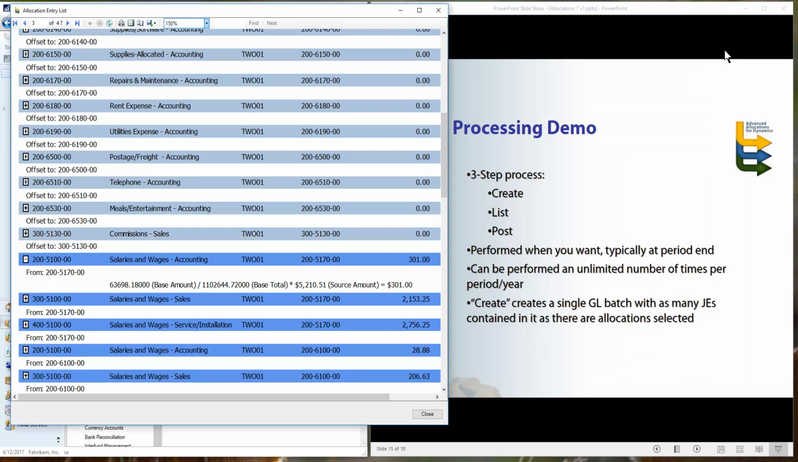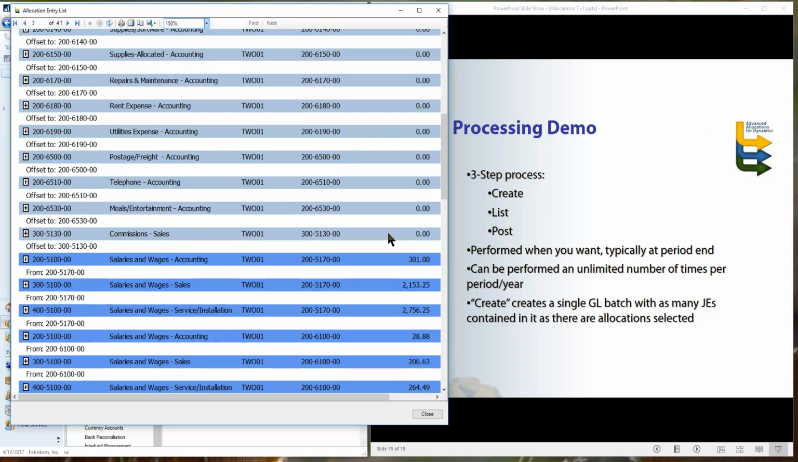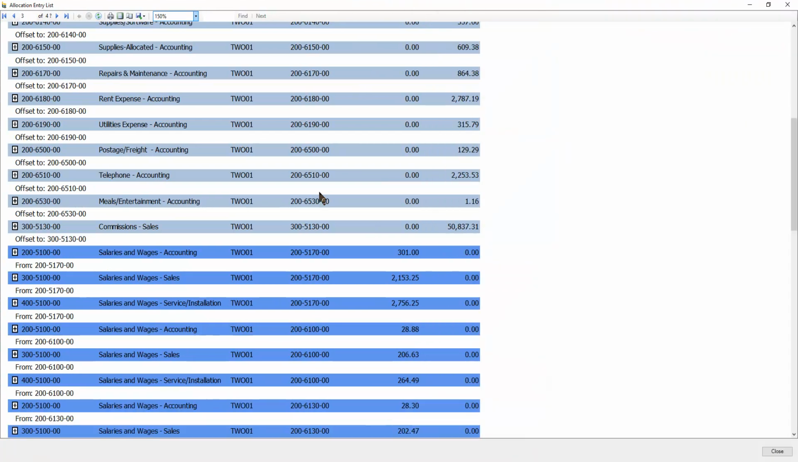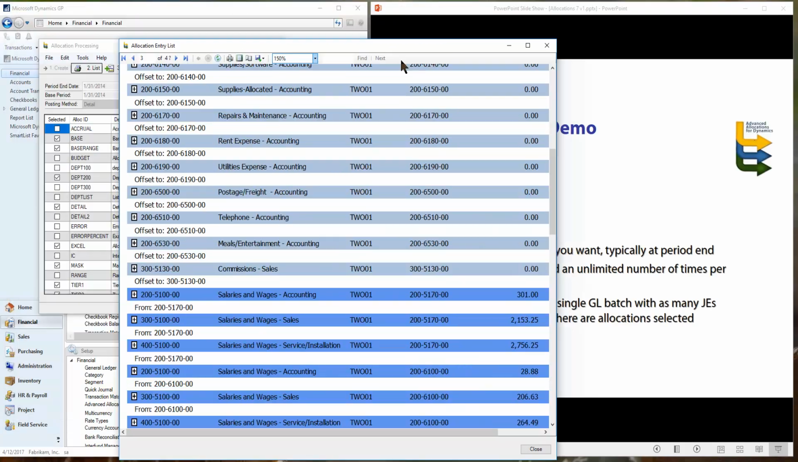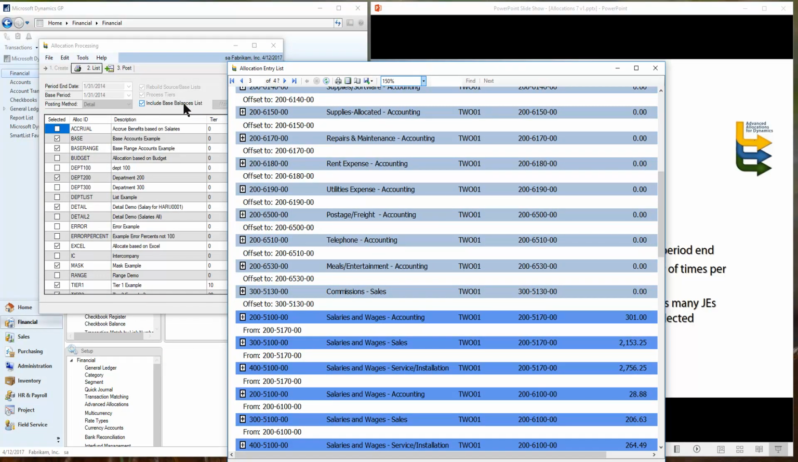So if you're in a situation where you want to see more information, a better audit trail related to how the system is calculating the debits that are going into target accounts, particularly for allocations that are based on ranges, you simply need to select the Include Base Balances List.